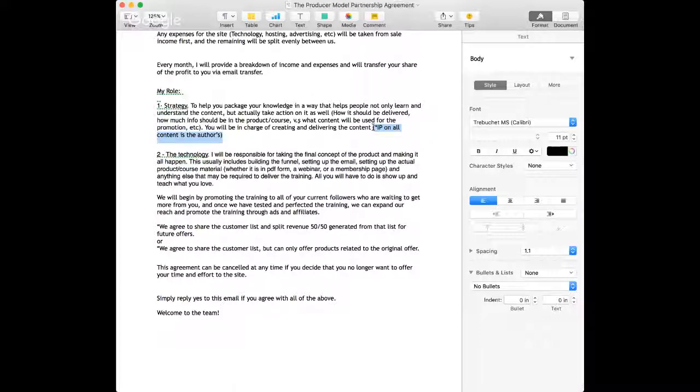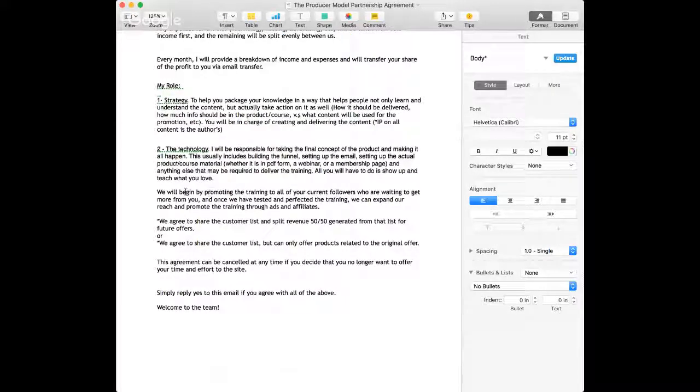But in some cases, in some partnerships, you actually will deliver some of the training. Maybe you'll give some of your story. Maybe you'll give an example because you've partnered with someone in a niche that you know. So in that case, obviously your intellectual property is yours. But that's it. And then I just say they'll begin promoting the training to their current followers.